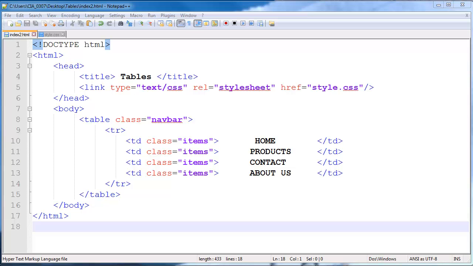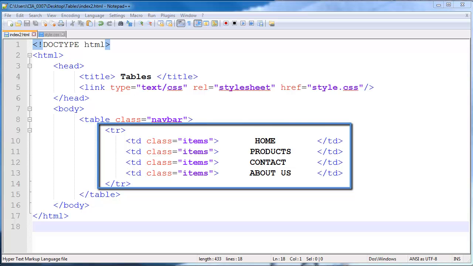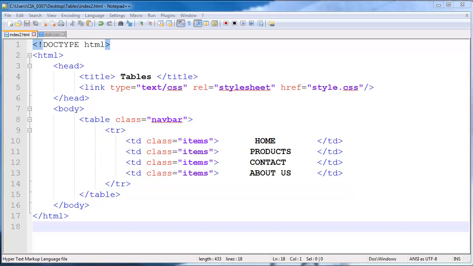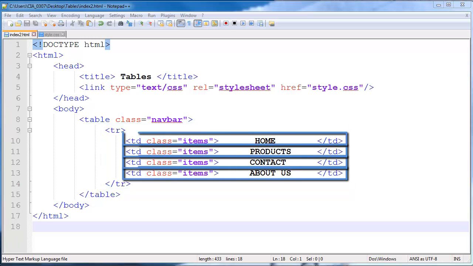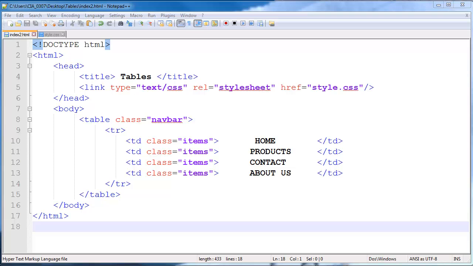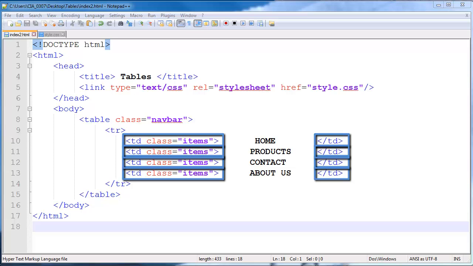Since our navigation bar is linear, this table has just one row, but you can make a table with as many rows as you want. I will use 4 columns to display the 4 elements of the navigation bar. Each column must be declared inside the table row using the opening and closing table column tags, which are TD, from table data.